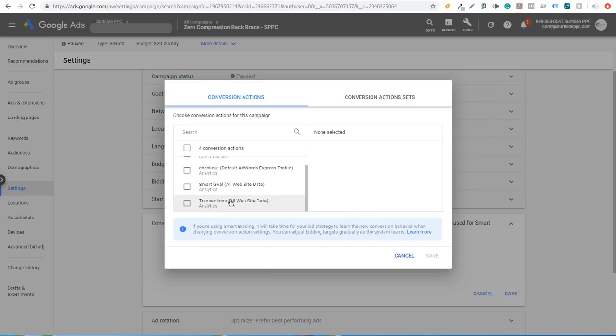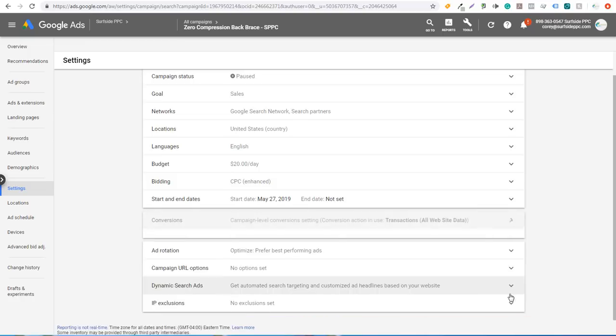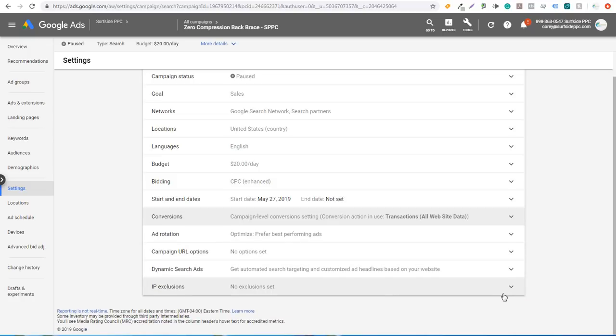So what I want to do is use transactions. So that means that my conversion actions for this campaign, it's going to optimize for transactions. I can click on save. And you can use multiple conversions at once. I'll show you how to do that in the future. But this is really where you want to get started. So you're trying to drive transactions with your campaign, and we're going to click on save. So now it's that simple. We're all ready to go. We can start optimizing for transactions in this campaign.